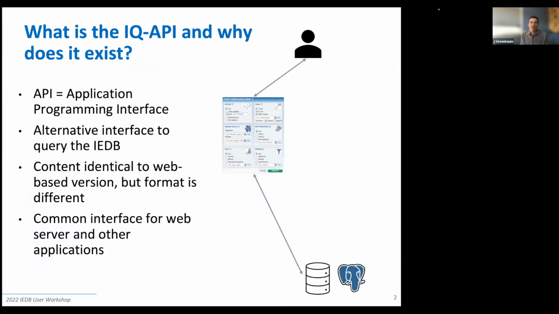I just want to start with what is an API and why does it exist? If you're not familiar with the jargon, API stands for application programming interface. The goal is that it provides an alternative query interface to the IEDB, with the content being identical to what's in the web-based version, but the format is a bit different. And the ultimate goal is having this common interface for the web server and other applications.